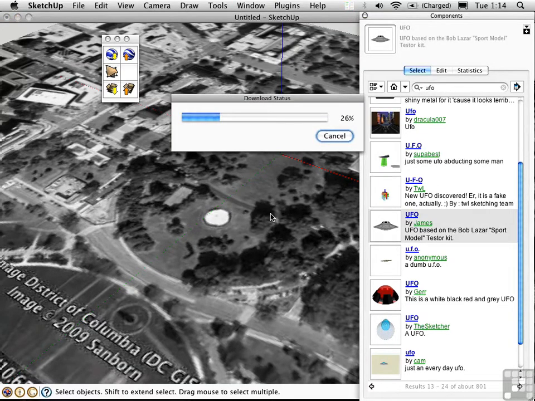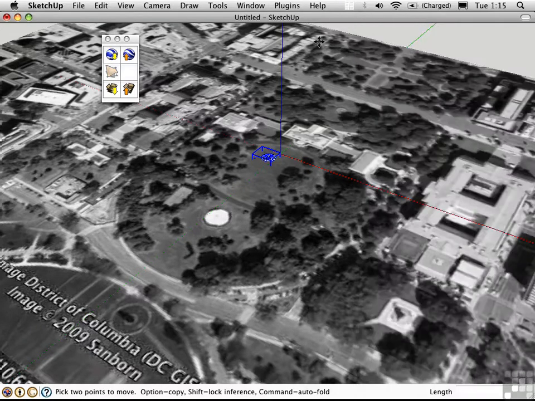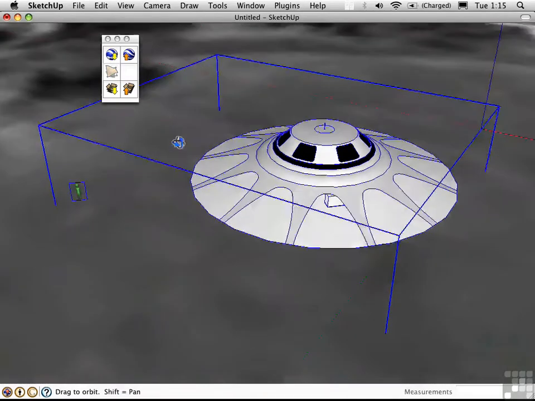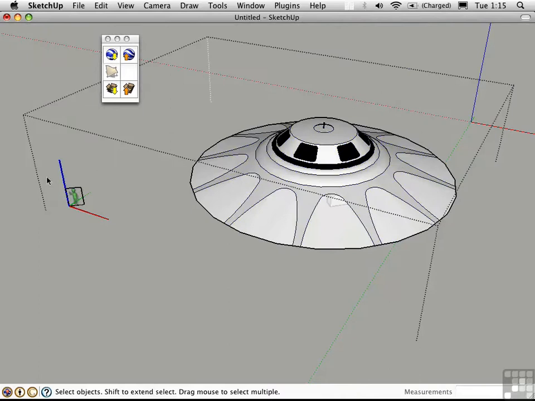I'm downloading it from the 3D Warehouse. When the download is done, I have the object attached to my cursor. I'll place it right here in front of the White House. And then I'll close the Components window and zoom in. This particular model looks like it comes with a little green man, which I'd like to get rid of.